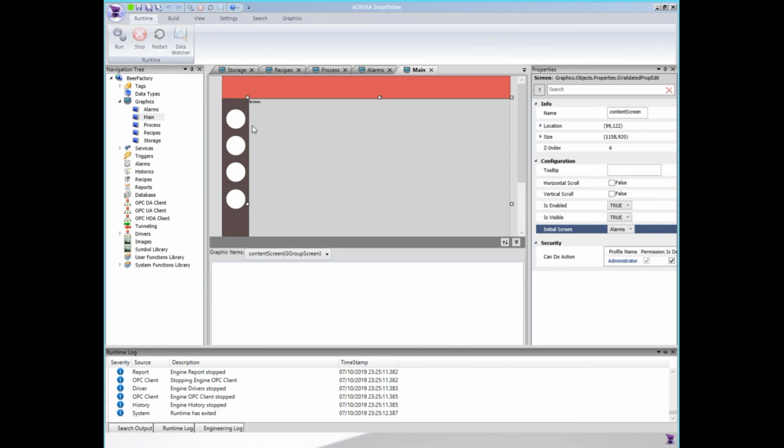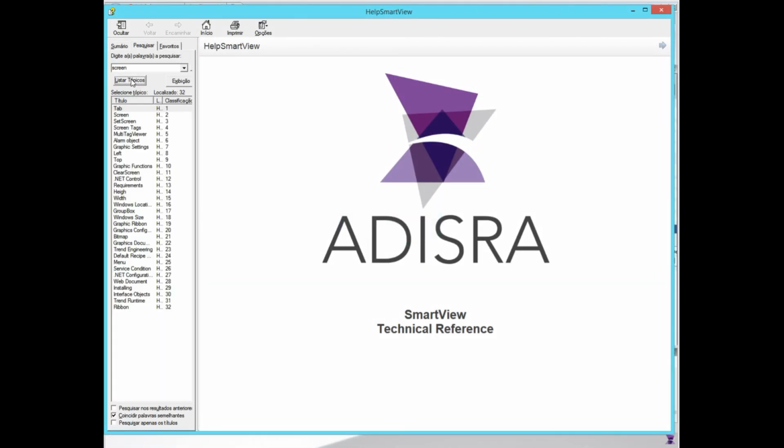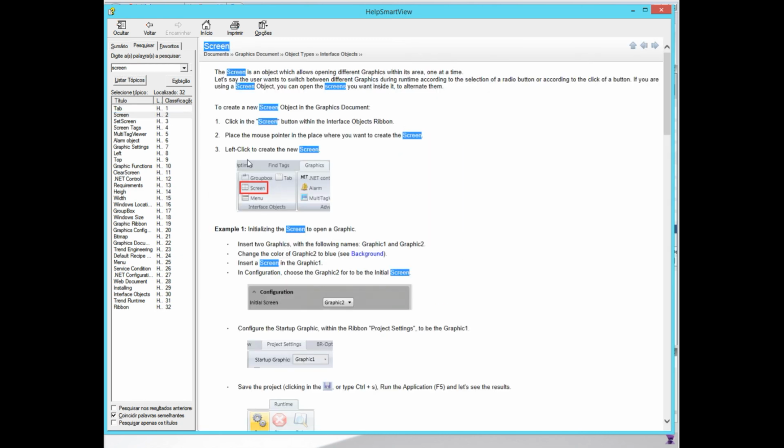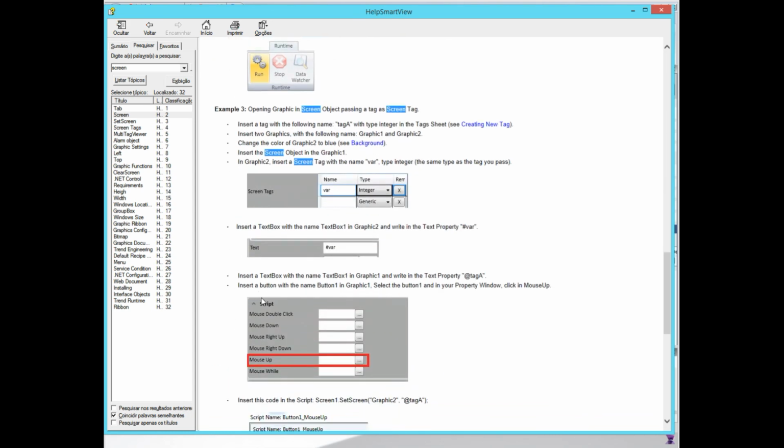If you didn't know how to write the set screen, you can always go to the help page, write in the search screen. Second one here is a screen. Let's click it. And you have a lot of information on how to use the screen object. You can scroll down, take a look, and you're gonna be learning much faster.